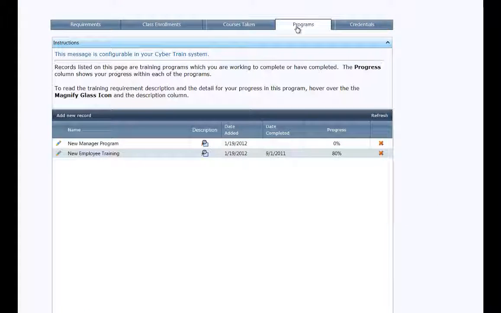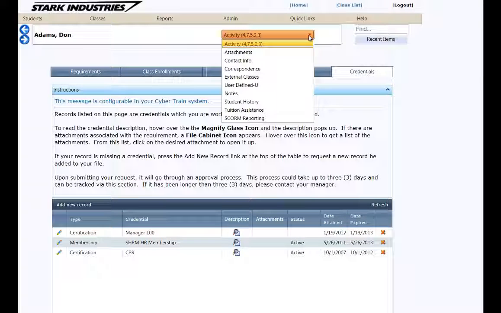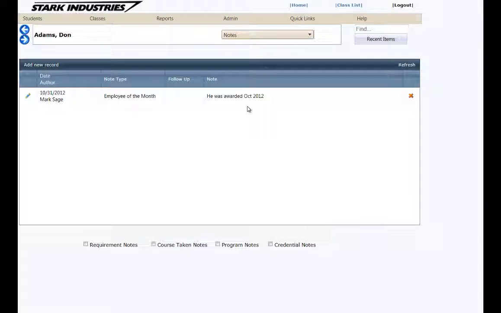I can look at any programs or groups of classes and see what their status is. Are they completed? Have they even begun the course? And I can also look at their credentials to see if they belong to any outside memberships such as SHRM. And from the same screen, I'm able to look at all information about that employee, such as their contact information, all email correspondence, so reminders that have been sent to the employee about the upcoming training, any other correspondence about taking tests or exams. If there were any notes about the employee's records, I can look to see this employee was awarded Employee of the Month, so I'm able to track information aside from just your standard training classes.